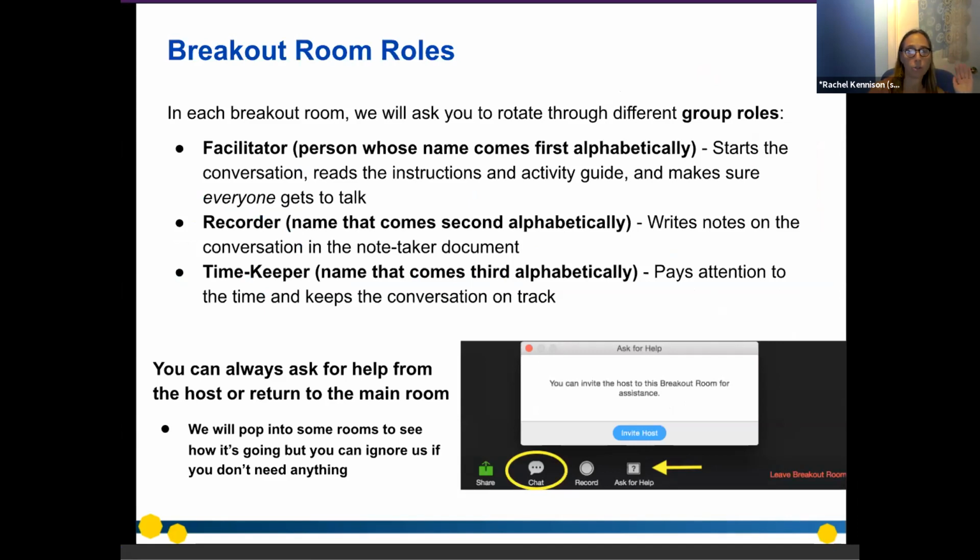They will start the conversation, read the instructions on the activity guide, which we'll show you in a minute, and make sure everyone gets to talk. The recorder will come second alphabetically, and they will write notes on the conversation in the note taker document. And then the timekeeper, who will be the third person alphabetically, will pay attention to the time and keep the conversation on track as well.